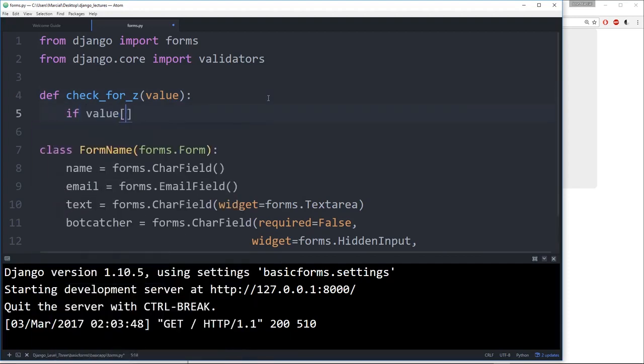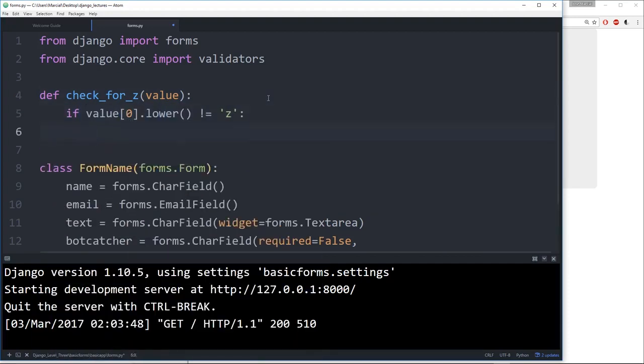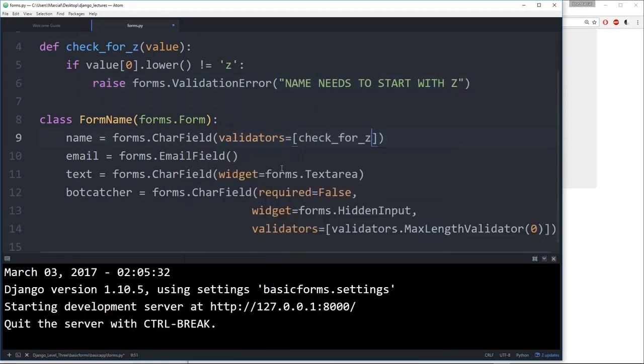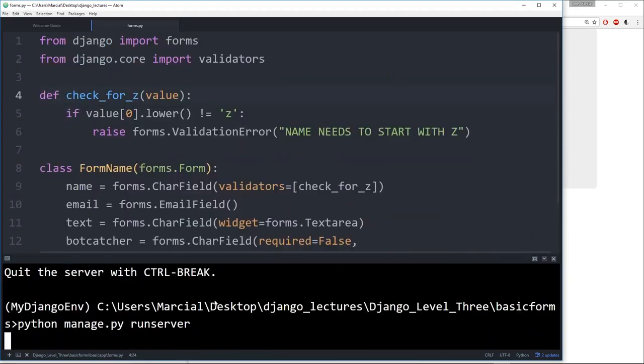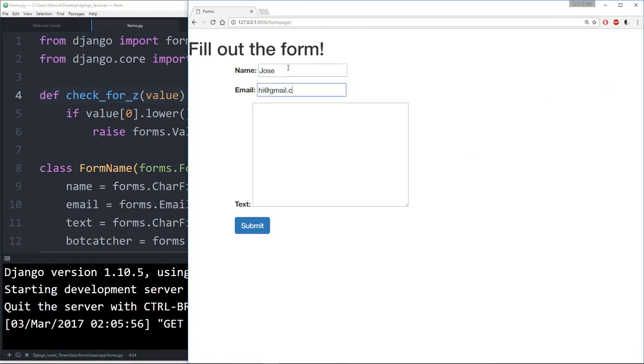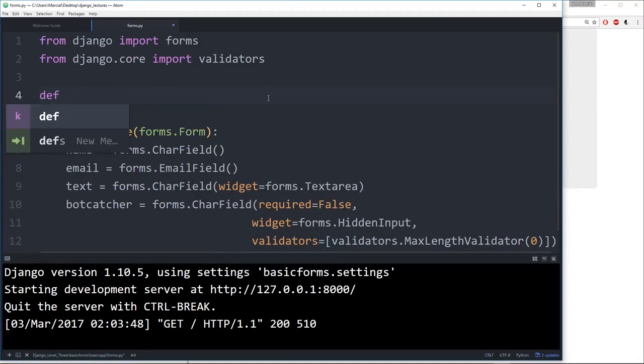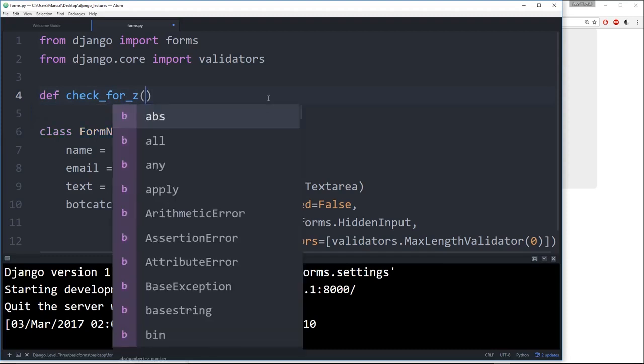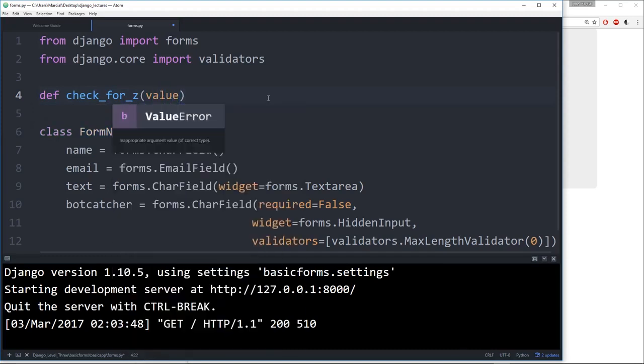Well, maybe you didn't bother to check the documentation or couldn't find anything for your specific validation of starting with a Z, or if a character starts with a certain letter. So if you want to create your own to pass in as a validators parameter, you just create a function outside of the class, and then you can name the function. So we'll call this check for Z. And the thing here to make sure is that it takes in value.